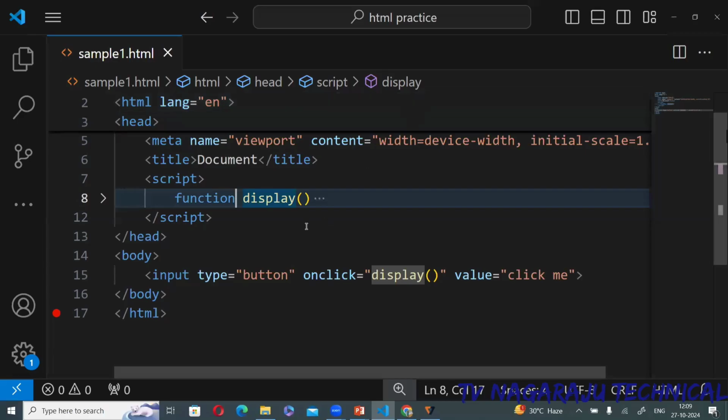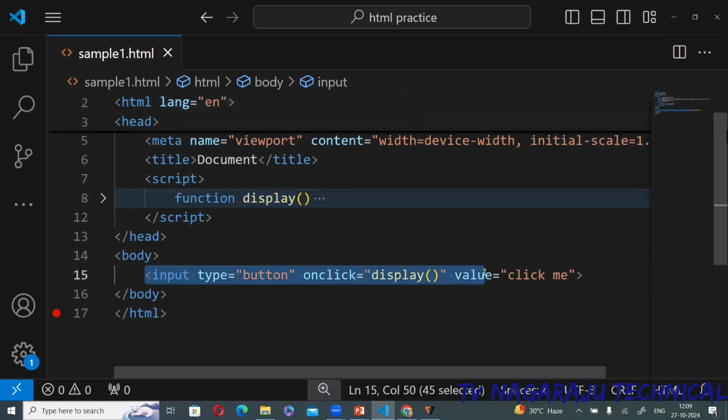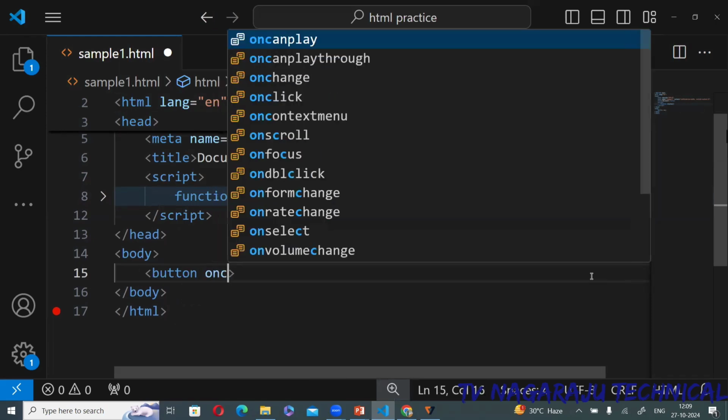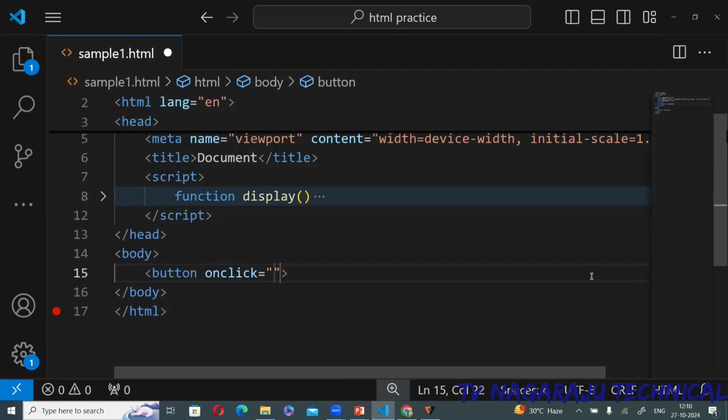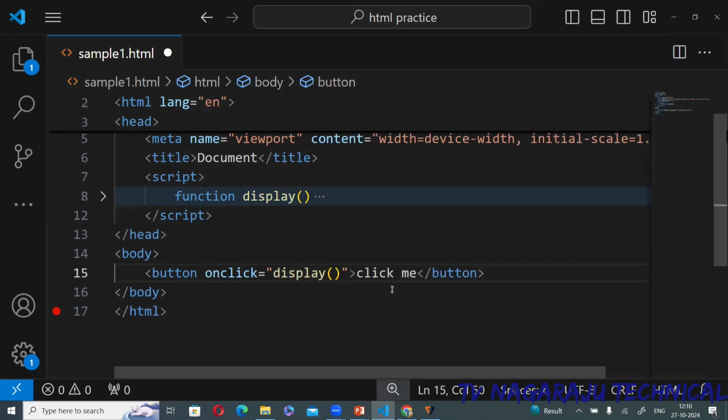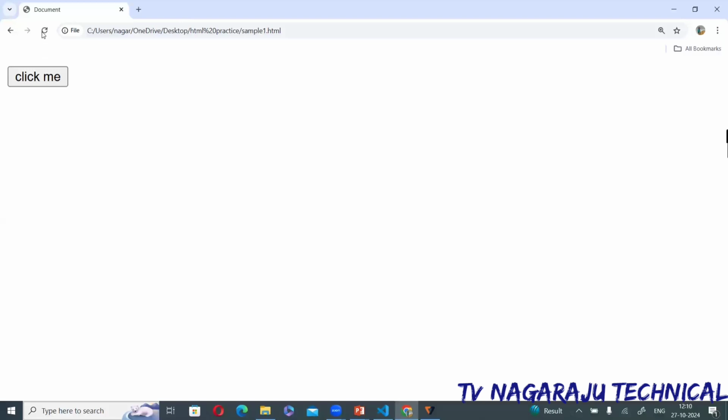This is the way. Sir, I don't need this input type. All these are not required. You can use the predefined tag. The button tag is already available. You can use the button tag directly. Onclick is equal to display, but the concept is the same. So here, this is the button tag. Click me, I write some message on the button. Now check what happened. Refresh. Click on me. Click. You got the point?